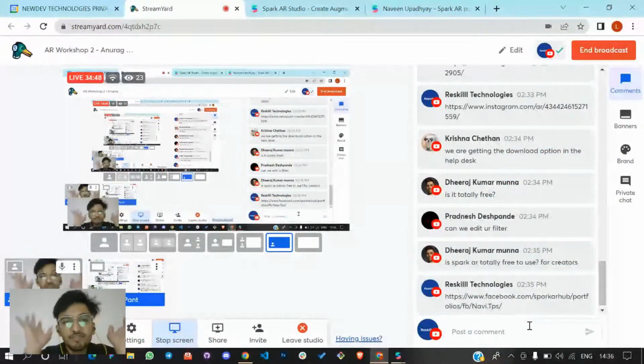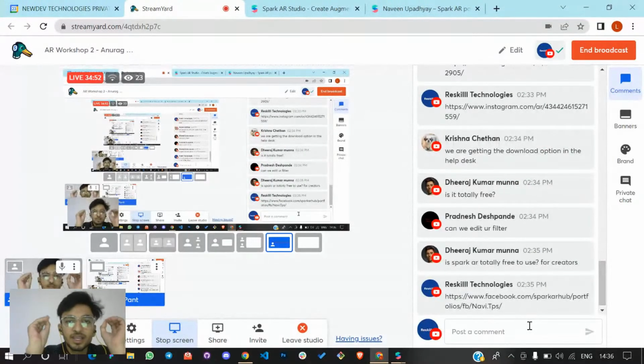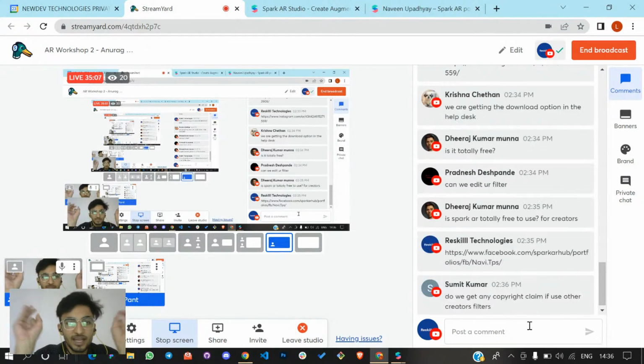Yes, exactly. For everyone, it is totally free to use. No one, not even Spark, is giving you money to use Spark. Facebook is giving you the gifts and all these things to use Spark. So this is the best part about Spark. There is no money. It is totally free of cost.